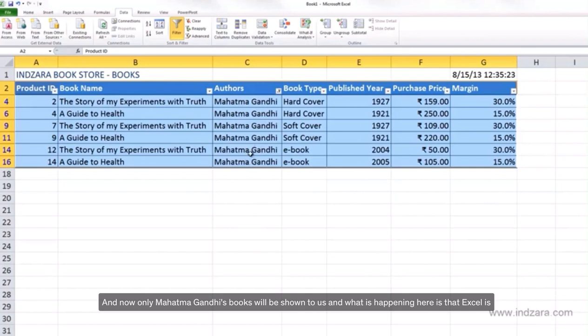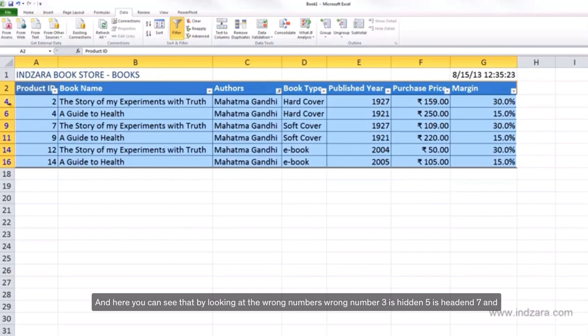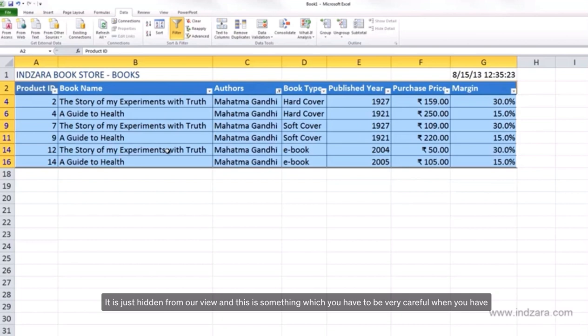What is happening here is that Excel is hiding the other rows of data. So Excel is hiding other authors' rows of data. And here you can see that by looking at the row numbers. Row number 3 is hidden, 5 is hidden, 7 and 8 are hidden. That tells us that the data hasn't gone anywhere. It is just hidden from our view.